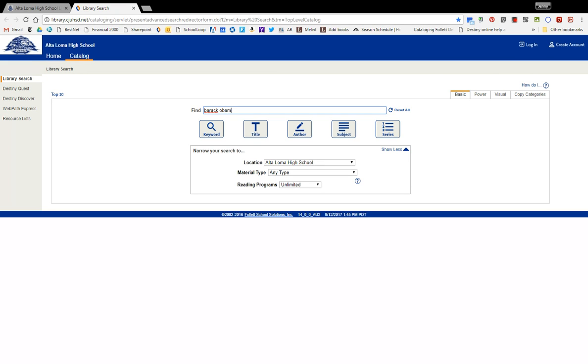Obama, and it's really important that we spell it correctly. For example, if you weren't sure if you were spelling Barack correctly, just leave that part out and put in Obama. It doesn't find books if the word is misspelled. It's not like Google. So make sure that you do have the correct spelling.